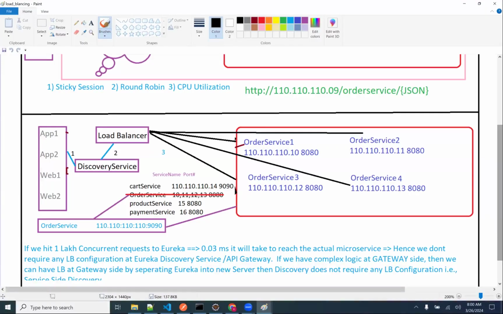Correct. Where you will tell the load balancer, hey, 110.110.110.110, this is my computer. I will write some configuration where these are the 4 instances, 10, 11, 12, 13. I need to write some configuration on the load balancing side. Yeah, that I understand. Those four order services 1, 2, 3, 4 will map into the load balancer. That's fine. One second, sir. Please listen.